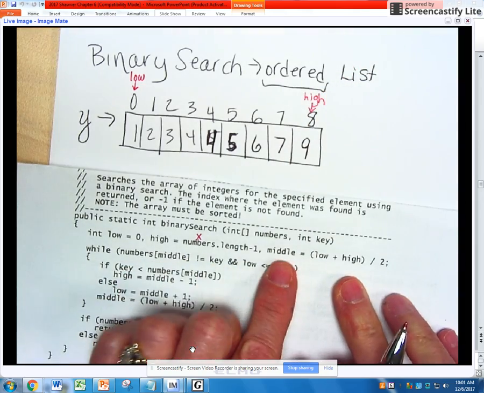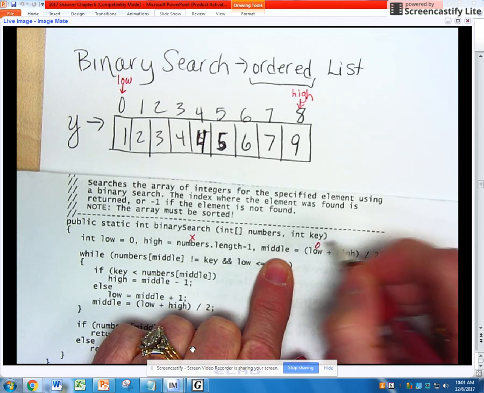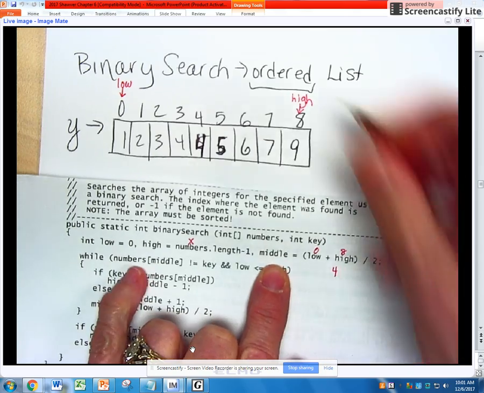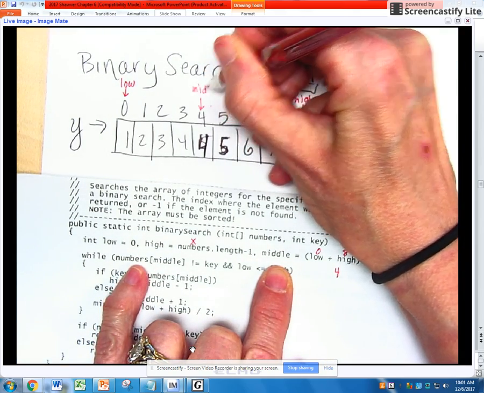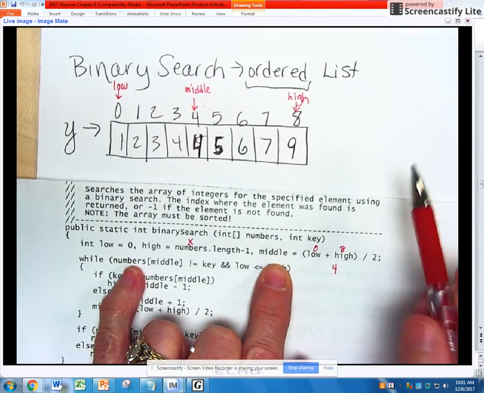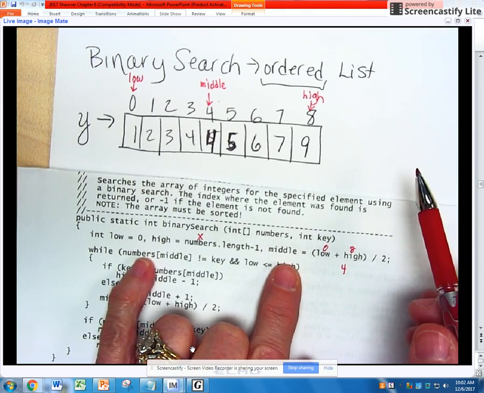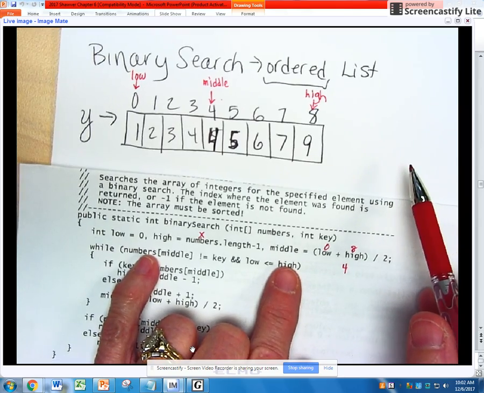Now, middle is a calculation. Low plus high over 2. So that's going to work out to be 4. So here's where middle is. Are there any questions? So the moral of the story is these, low, middle, and high, are essentially acting like pointers, pointing to certain positions in the array.